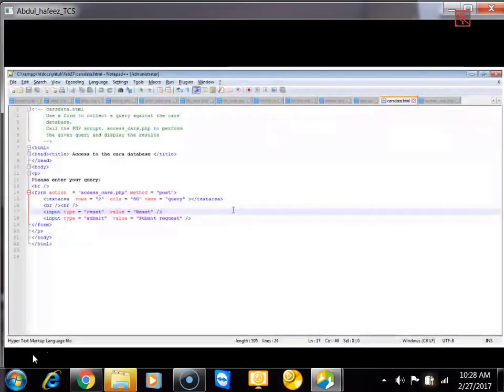And I'm setting it to access_cars.php, which is another PHP file where this request will be posted, and then we will be processing the posted inputs in that PHP file. So I have 2 functions, one is reset and another one is submit. I'm just going to enter some SQL query in that text area, which will be posted to access_cars.php. So this is a PHP file.